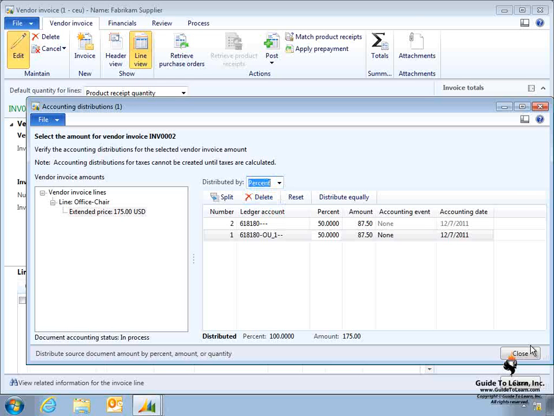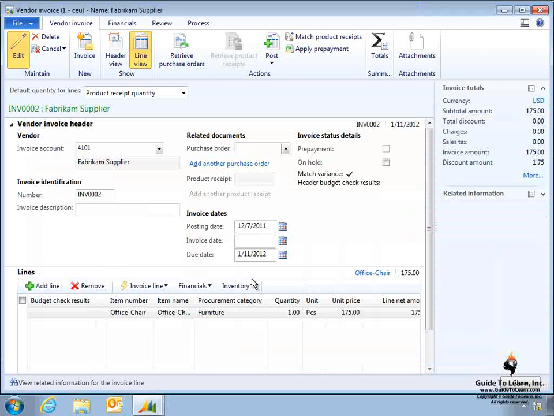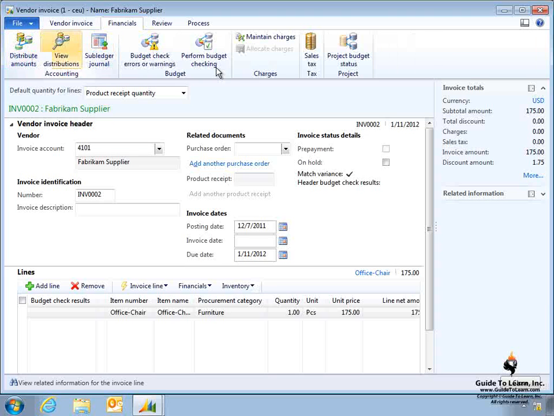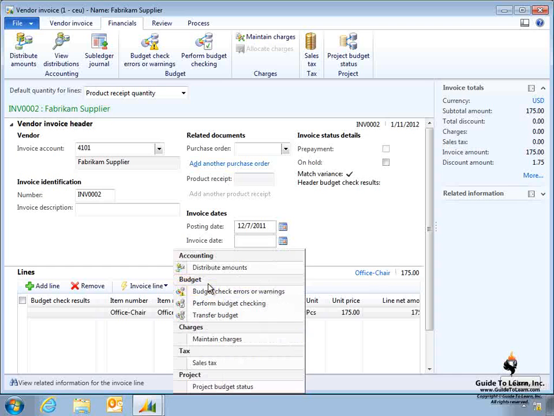Then I click Close. As an alternative, you could select the Financials tab and you could achieve the same functionality from the action pane. As you see, I can compare the functionality from the action panes with those from the financial menu on the line segments.